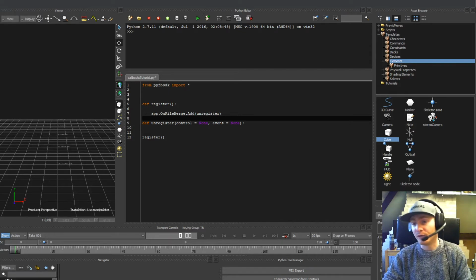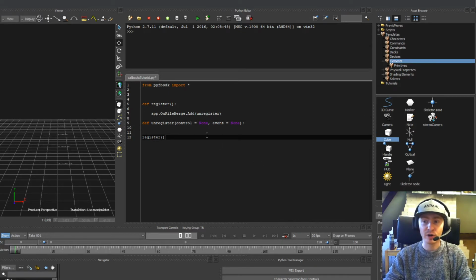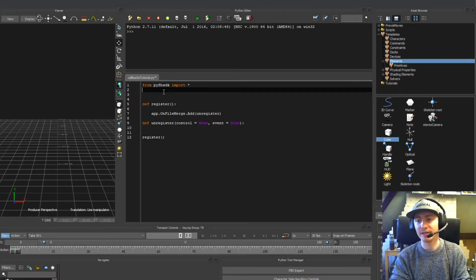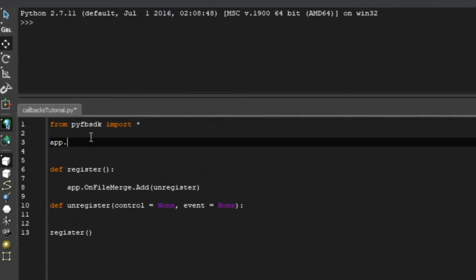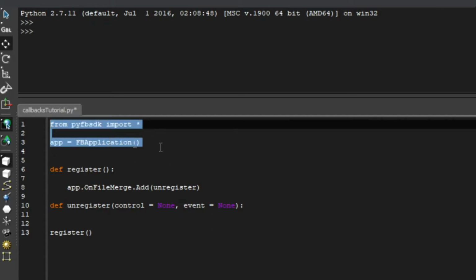So, we've just got our standard script here. I've left in the register and unregister. Why not? You know what we're doing now, don't we? The first thing I'm going to do is redefine app, because without that we can't do our on file merge. So app equals FBApplication. You damn right it does.